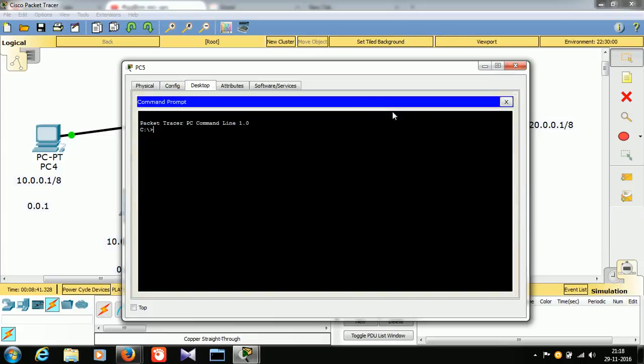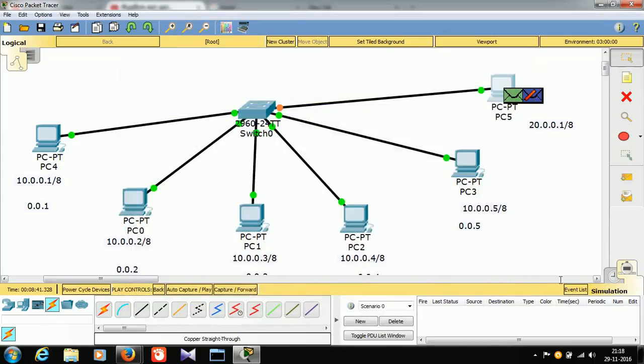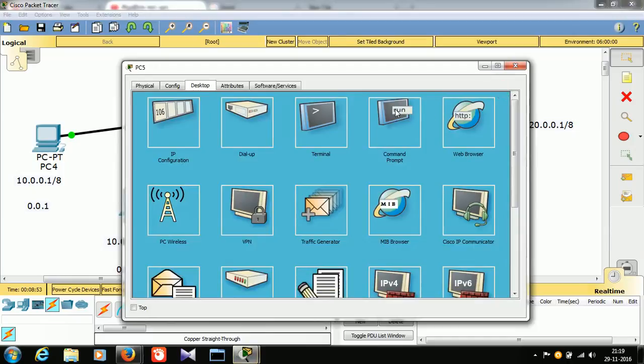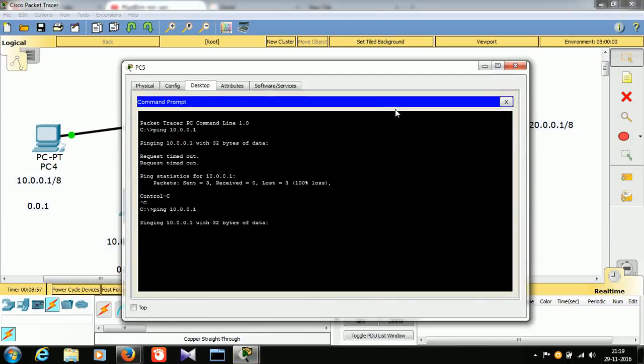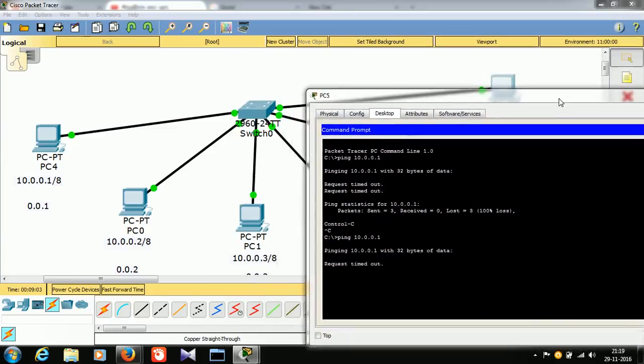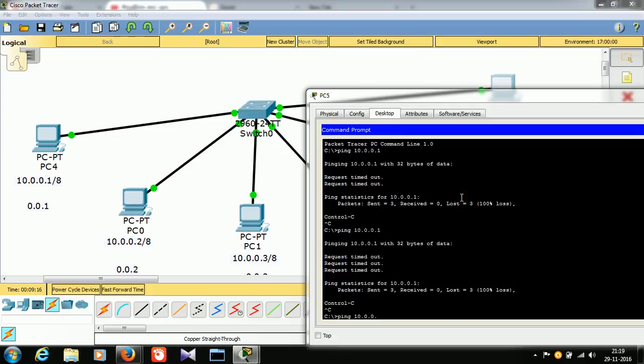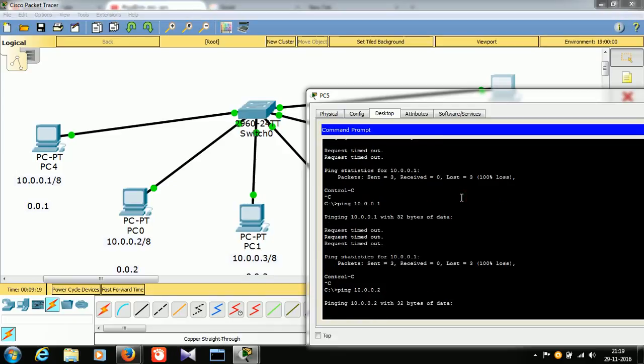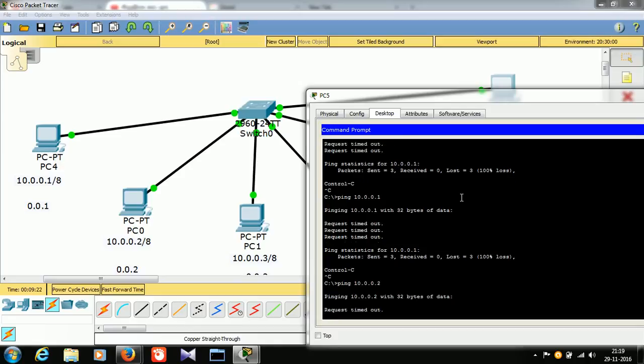Now I'm going to ping 10.0.0.1. Just a minute, I'm still in simulation mode. I'll just move this to real-time mode. I'm going to start pinging now. See here, my ICMP packets are not able to reach the destination. Why? Because they are in different networks. Not only for 10.0.0.1, whatever it is, 10.0.0.2 and 3, whatever you try, it will not work. Why? Because these PCs are from different networks.